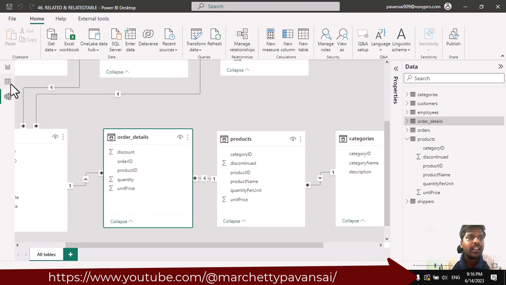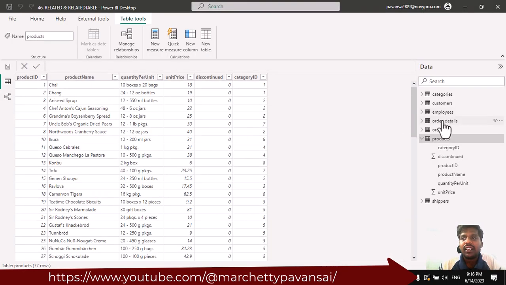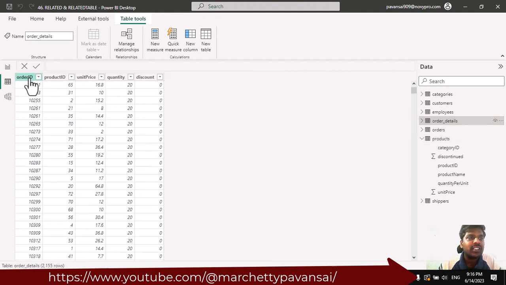Here I'll go to the data view and click on order details. You can see that I have order ID, product ID, price, quantity and discount. I have this product ID key, where suppose I want to fetch the product name details in the many side, from the one side of the table. What I'll do is create a new column.